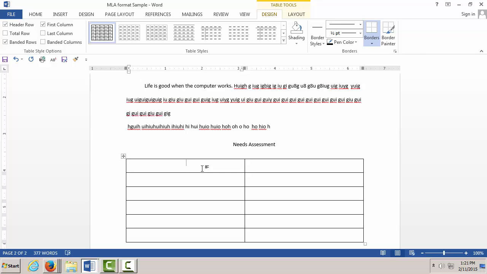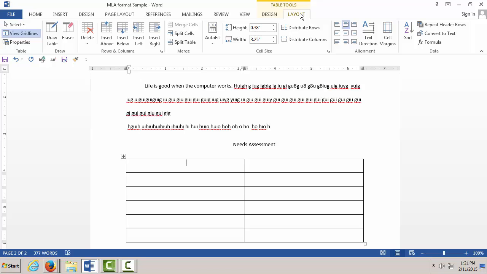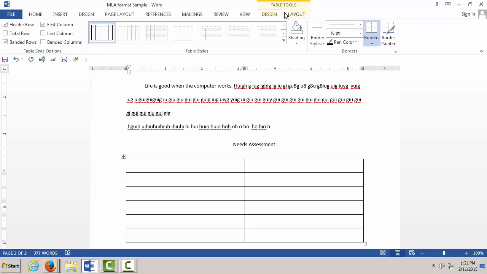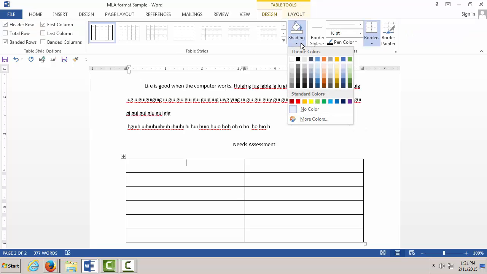Now you can customize your table in several different ways. You can customize it by hand if you want over here. You can bold the first line if you want, things like that. Or you can actually just do it by hand. There's different options up here for doing those things. You can shade your boxes if you want. Notice how I had my cursor inside this one so it shaded it.